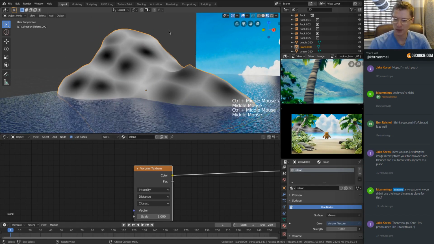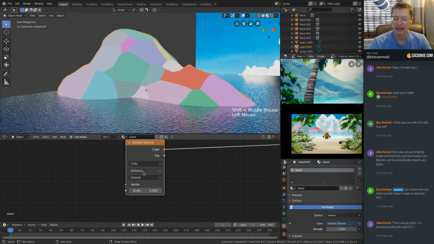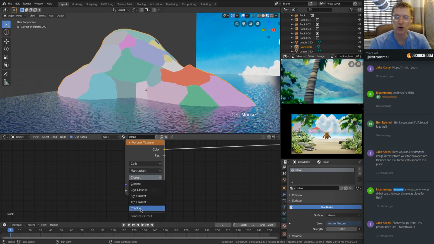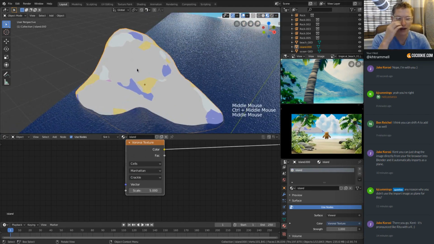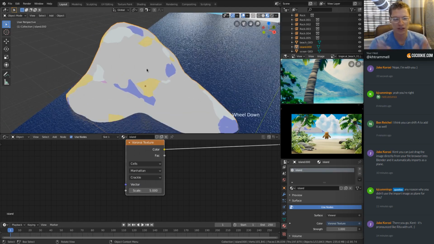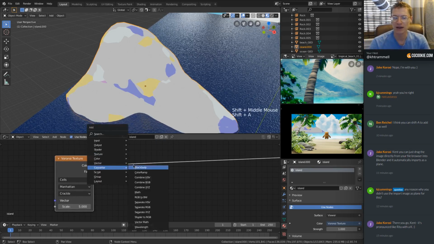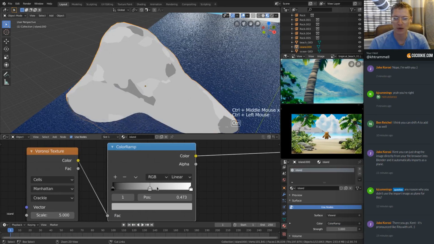and what was I doing? Yeah, instead of intensity, we're going to go to cells. And instead of distance, we're going to use, was it Manhattan? No. Oh, it's closest. If I go to crackle, I really like this texture as a kind of stylized rock base, because most of it, like 75 to 80% of it is a solid color. And then you've got these actually three other random colors involved too. So if we plug this into a color ramp, we can create specific flags according to the rocky surface that we like.